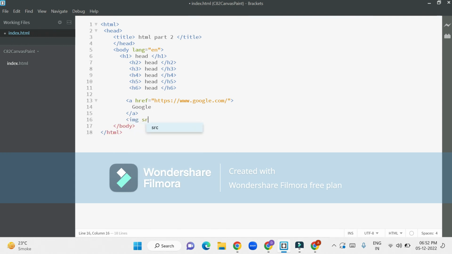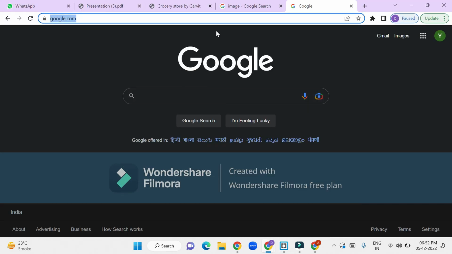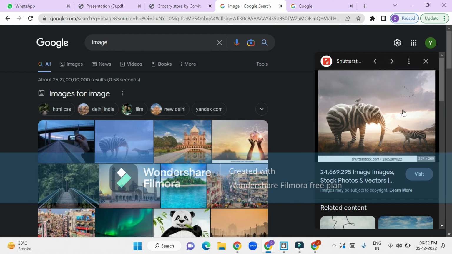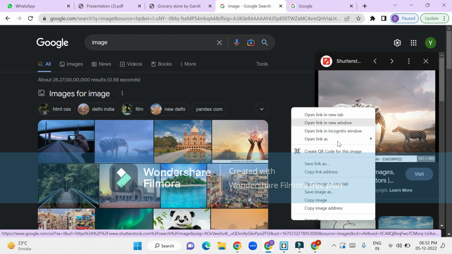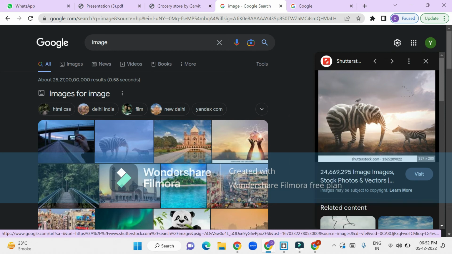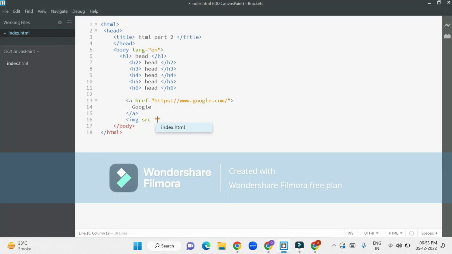Now the image tag. Now the image src. As I told you, the image can be stored in a folder. But the easiest method is copy image address and just paste it here. Simple.